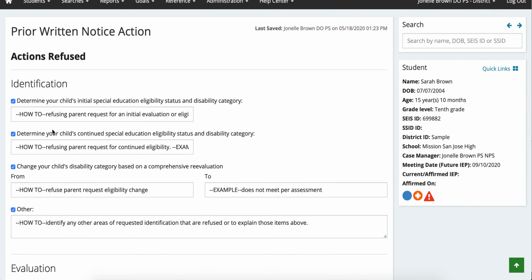So here, again, the identification is determining your child's initial special ed eligibility if we're refusing a parent's request for an initial evaluation, or if the student doesn't meet the eligibility criteria. So maybe the family is providing information that their doctor finds a student eligible or diagnosed with autism. But under the school criteria, the student doesn't meet the eligibility criteria, we could propose that action refused. Okay.